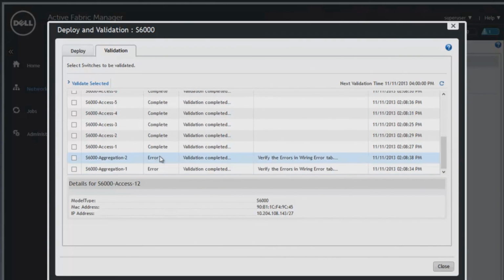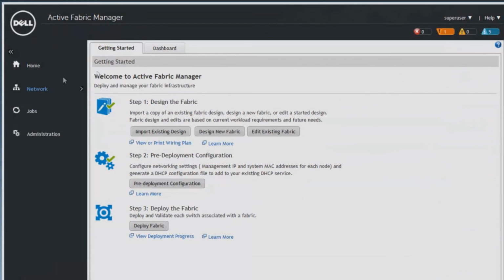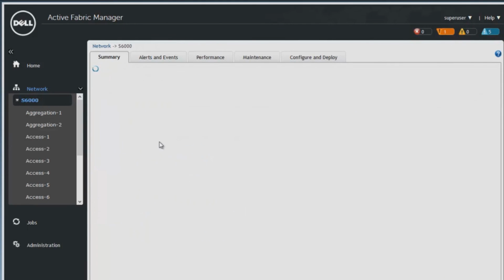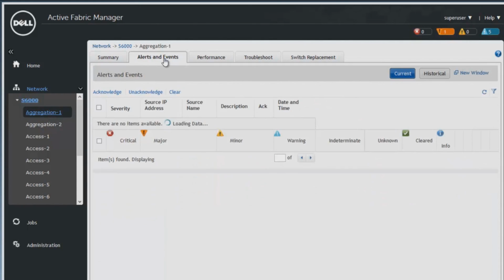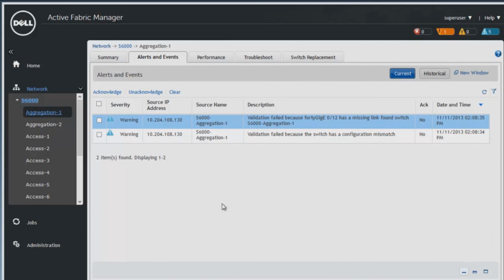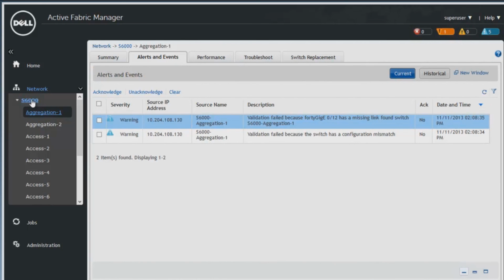Notice down here we have 2 errors. Let's go take a look at what those errors are. And here are the errors. So I can always acknowledge these errors or clear them if needed. I purposely did not add the uplink connections. So that's why we have a couple of errors in the aggregation layer. There we go. That wraps up S6000 fabric.